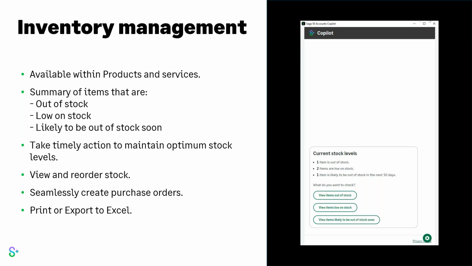If you use the professional level of the software, this area where it identifies items that are low on stock or likely to be out of stock soon will seamlessly integrate with the purchase orders ledger. Otherwise, you'd be printing your list, exporting it to Excel so that you've got that list of what you're looking for.